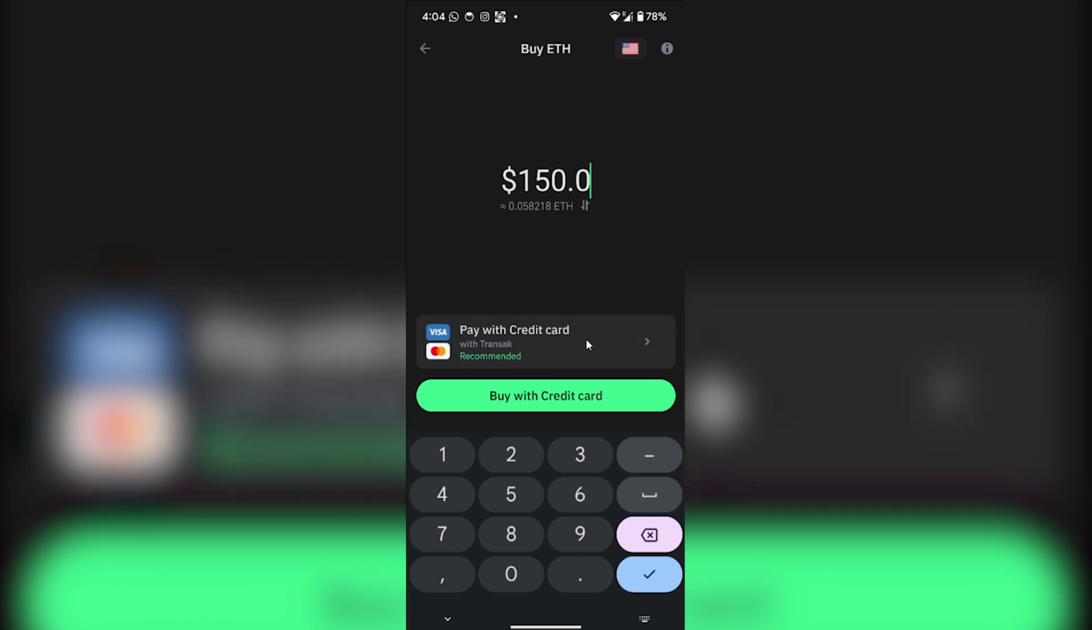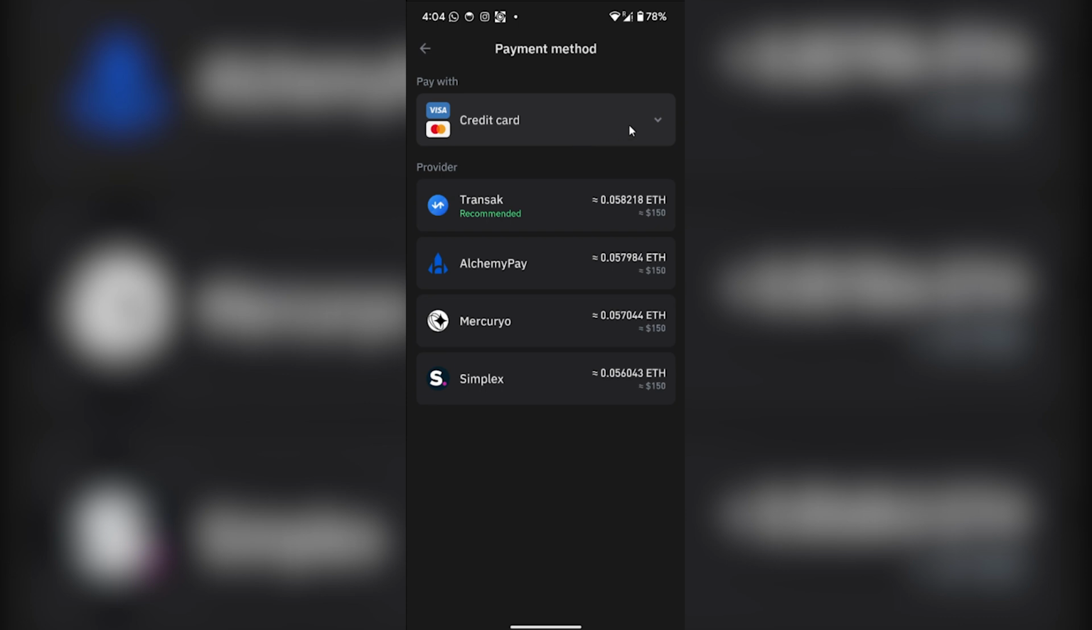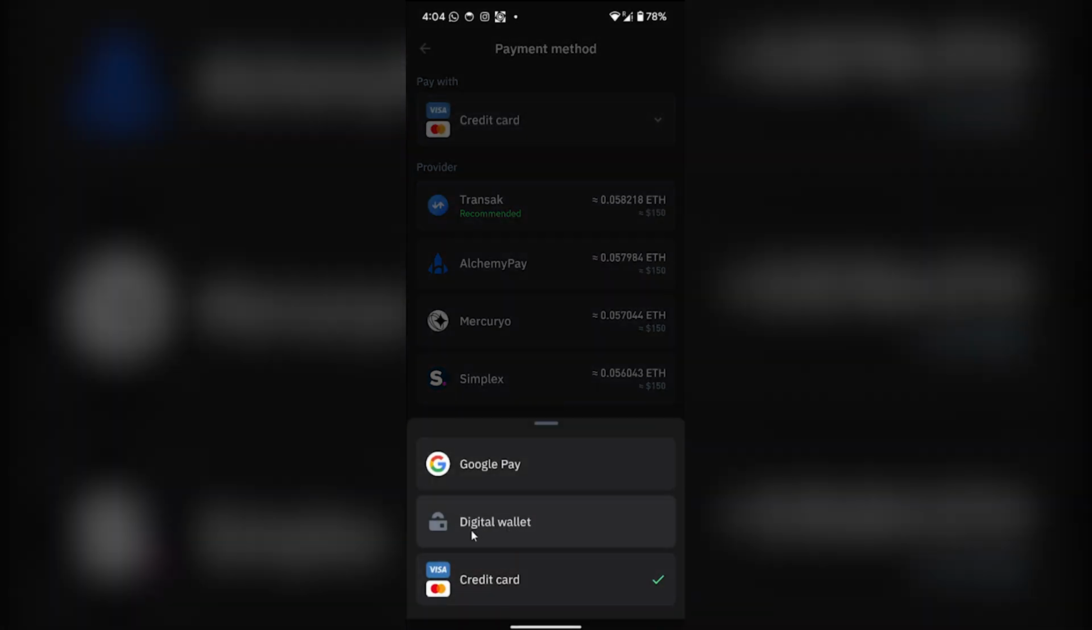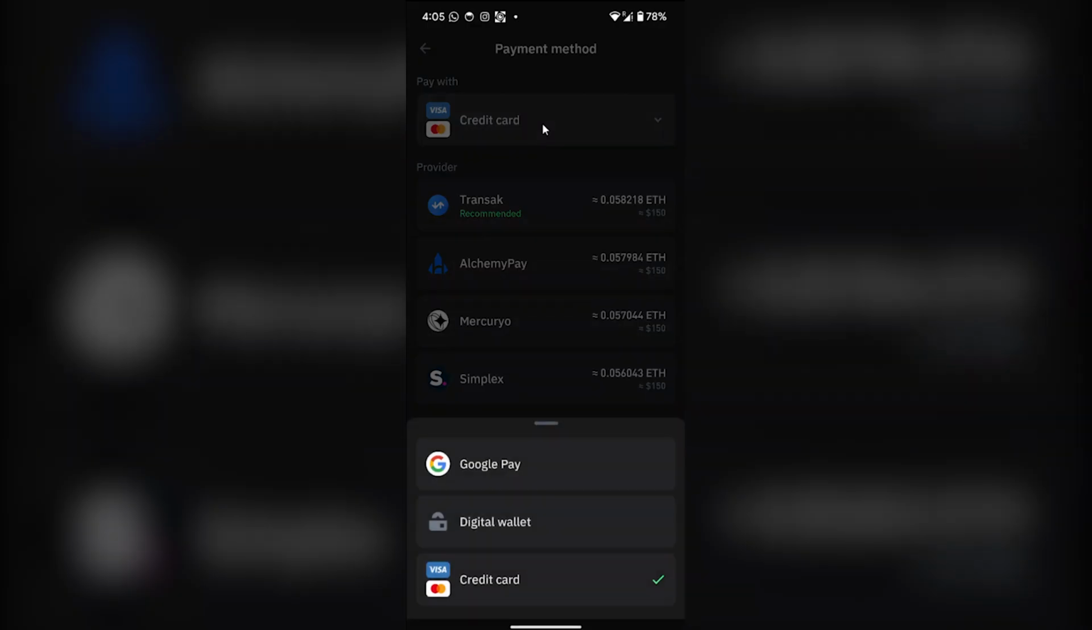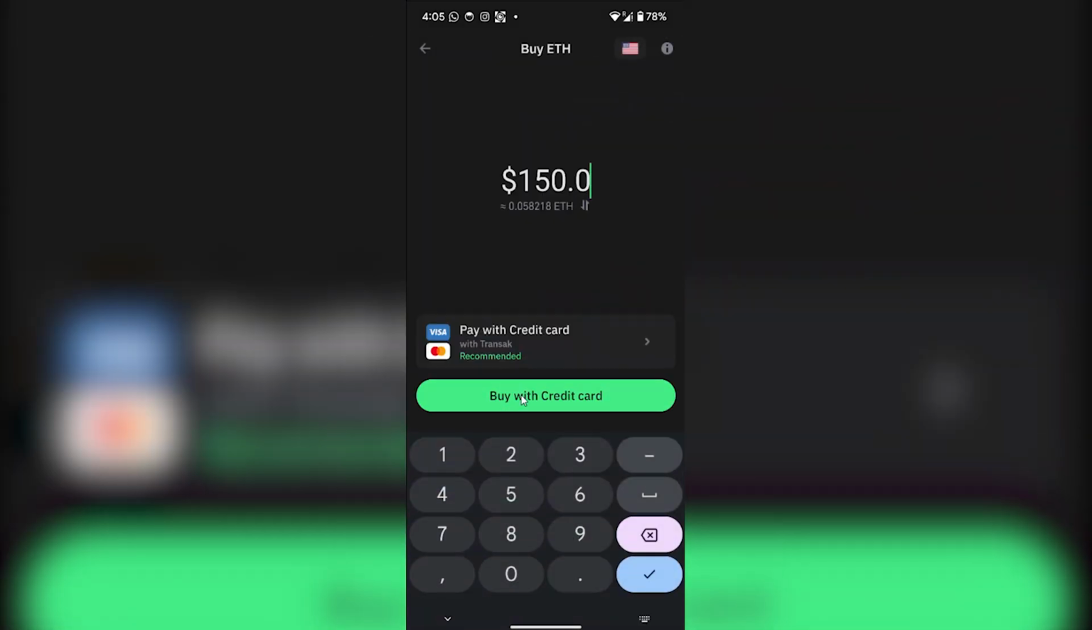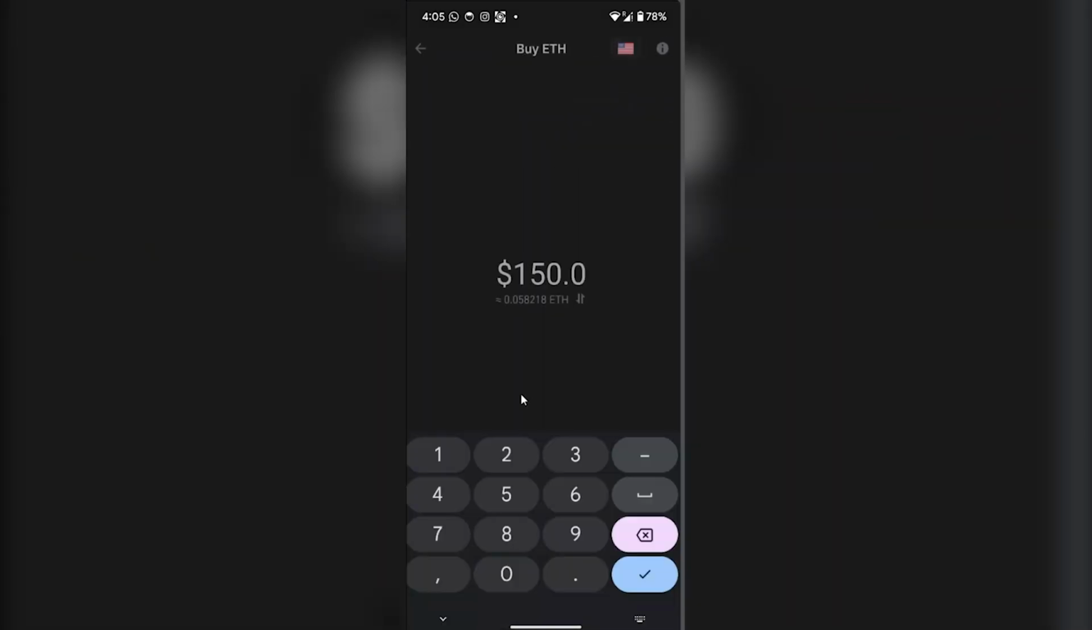I will select pay with credit card, and there are multiple options. You can either pay with credit card, you can use your digital wallet or Google Pay, or you can use other providers. You will see the providers here, from which you are going to buy the Ethereum. So I will go back and I will select buy with credit card.